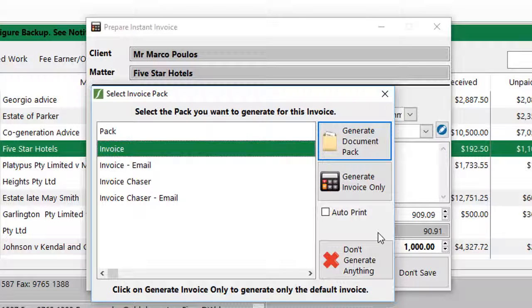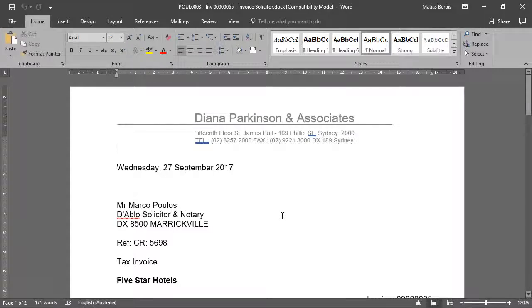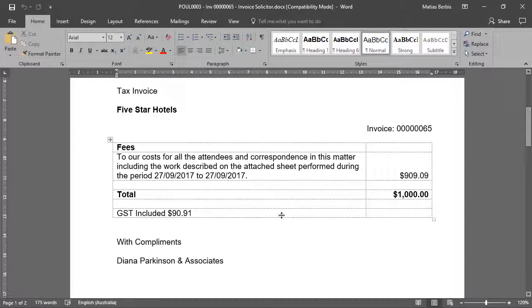The Select Invoice Pack window will open up, where you can either click to generate a document pack or generate the invoice only. In this example, I will be clicking on Generate the Invoice Only. The invoice will open up in Microsoft Word, and this invoice will now be recorded against the matter.